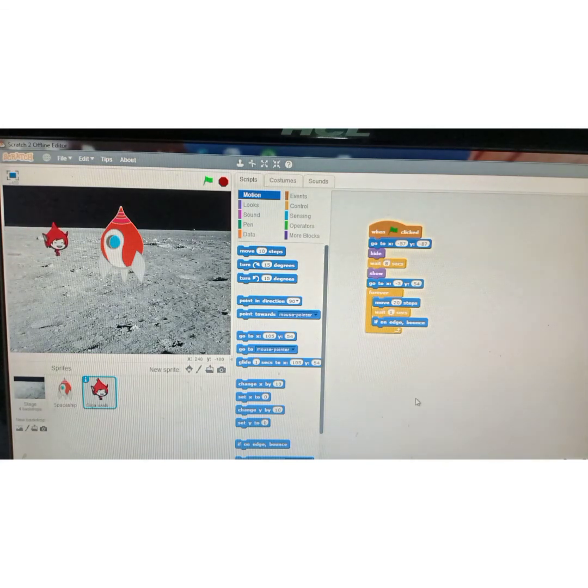So this is the project, right? Rockets land on the moon, take off, land on the moon, and the Giga, the astronauts, walk on the moon. That's all for today.